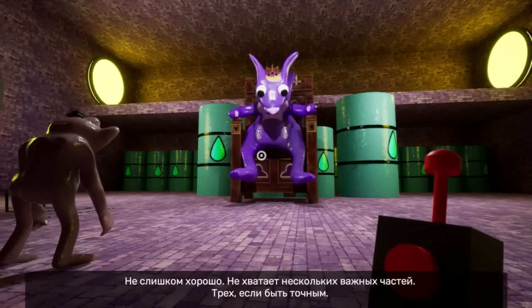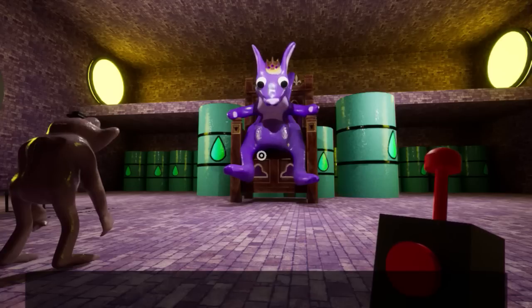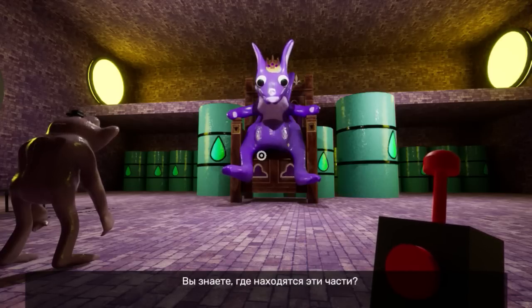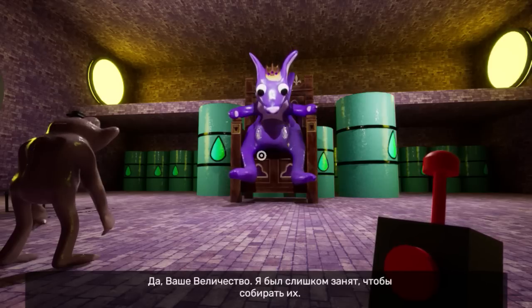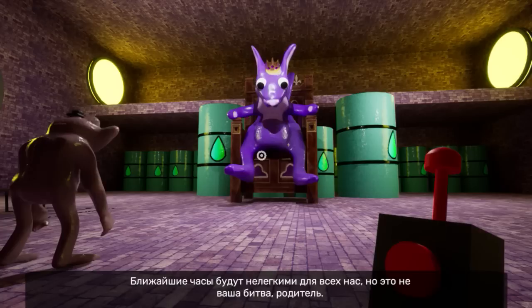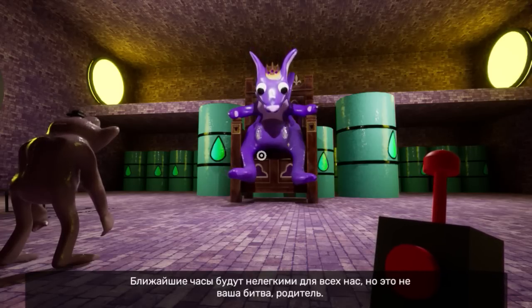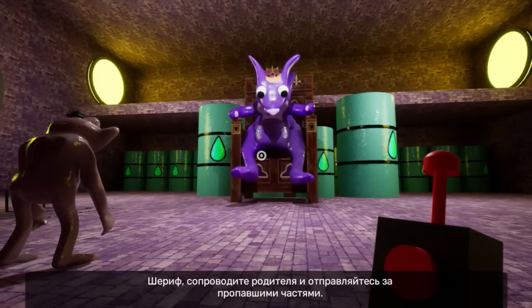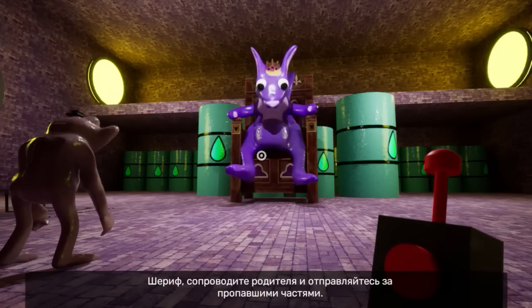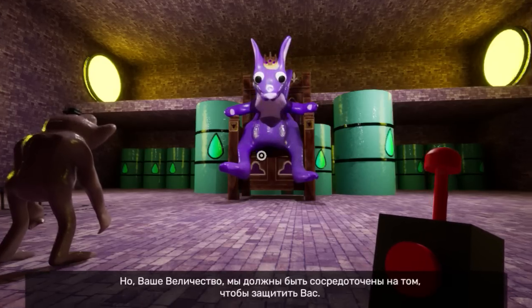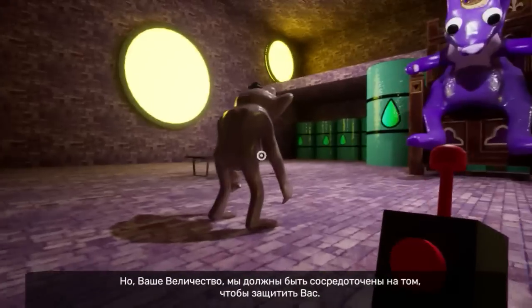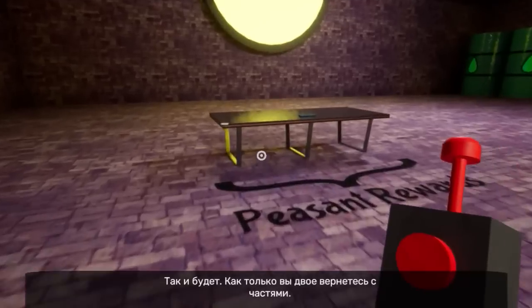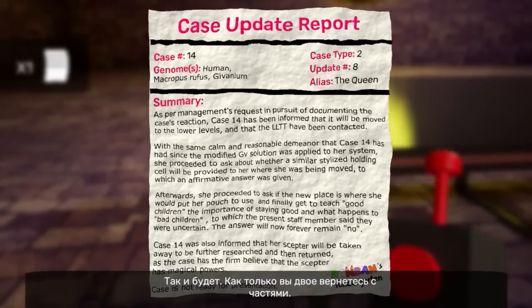Not too well. It's missing some crucial parts. 3 to be exact. Do you know where these parts are? Yes, Your Majesty. I was previously too occupied to go and collect them. The coming hours will be rough for us all. But this is not your battle, parent. Sheriff, accompany the parent and go grab the missing parts. But Your Majesty, we should be focused on protecting you. You will, once you two get back with the parts in hand.